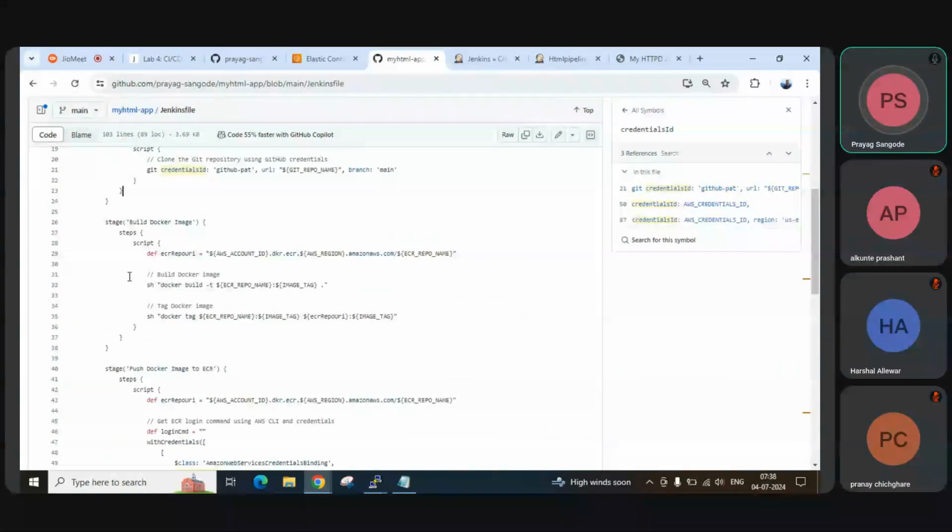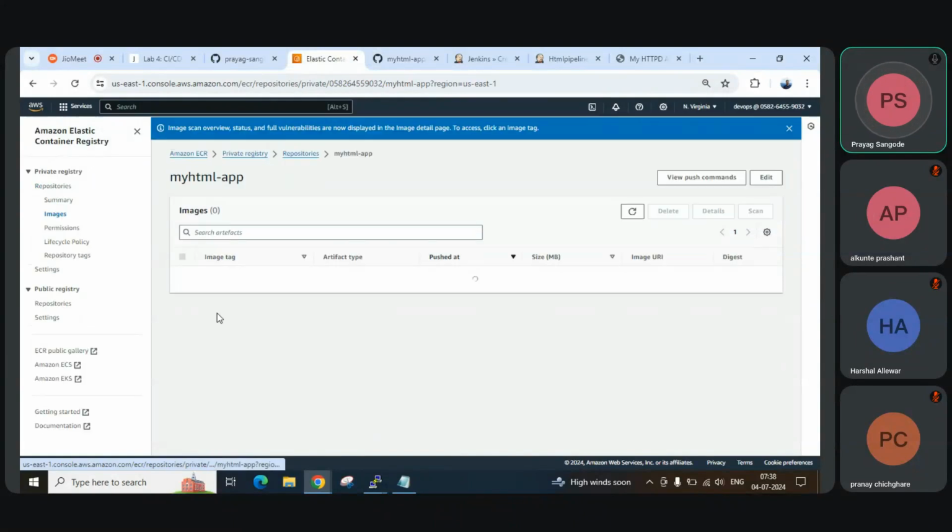Sometimes it may happen. Then the next stage is a combination of Groovy and sh. So Groovy is calling the Jenkins shell. Here we created the repo URI. So this is the repo URI actually.